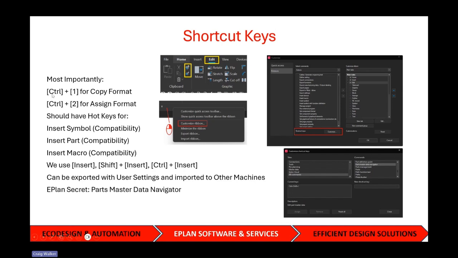The most important one that I cannot stress enough, I use it every time I use Eplan, is Control 1 and Control 2. And this can be found up here. It's the copy format and assign format. I'll show you this in the live demo, but it pretty much means the property arrangement you have on one part, you can then auto assign to another part. By doing that, you can take the correctly laid out, predefined property arrangement of your first breaker and then assign it to the next 20 in one shortcut key.